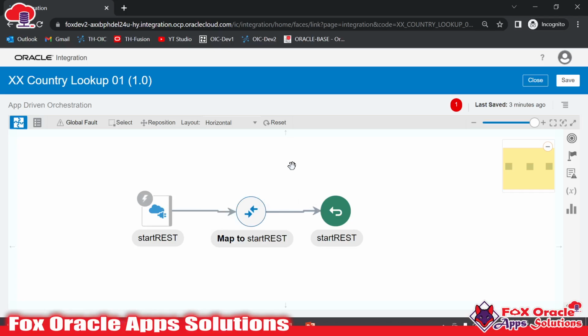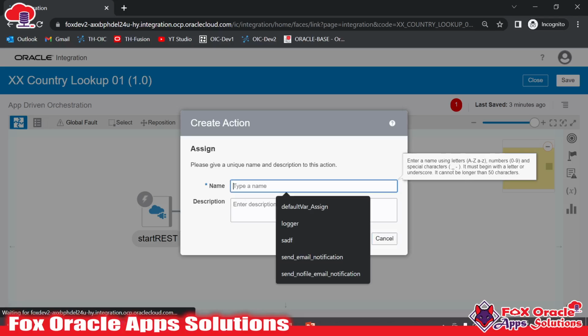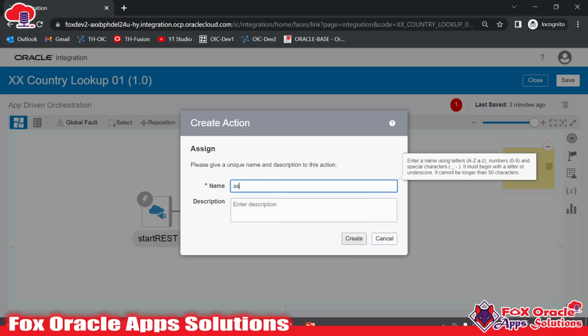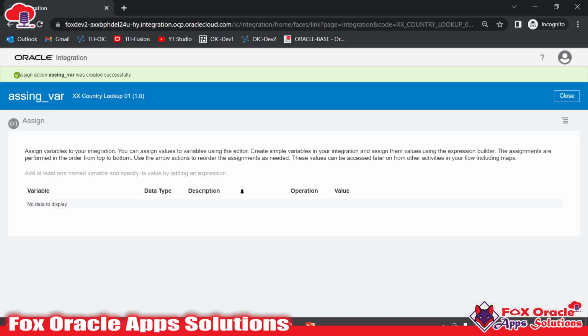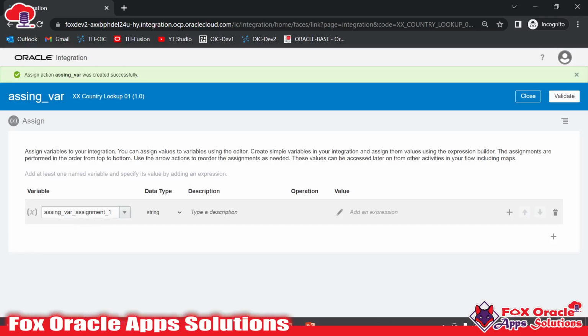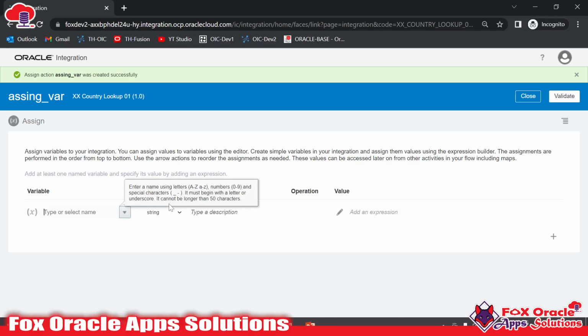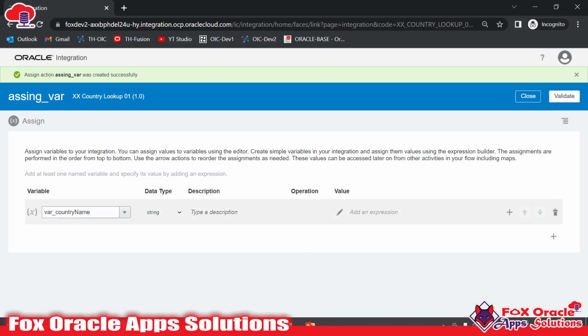So what we will do right now, we will create one variable that will store the value. So let me add the assign variable. So assign var. Here I will create one variable named var country name, and this variable will store the value from the lookup. So I will edit here.